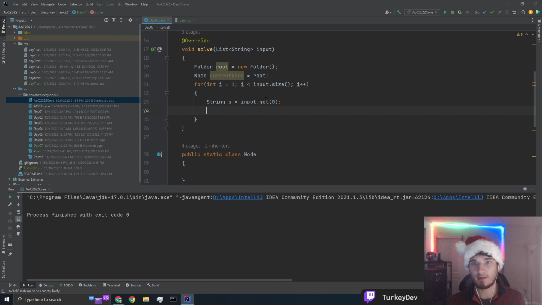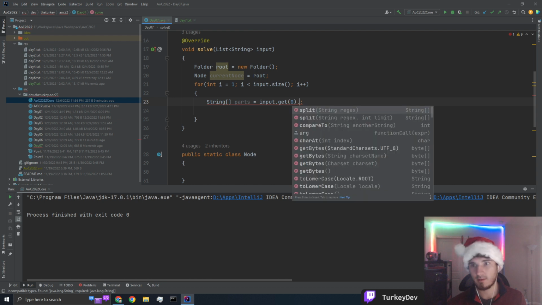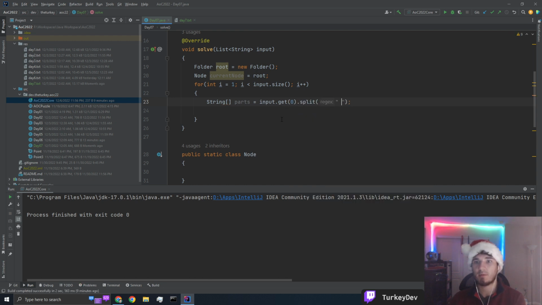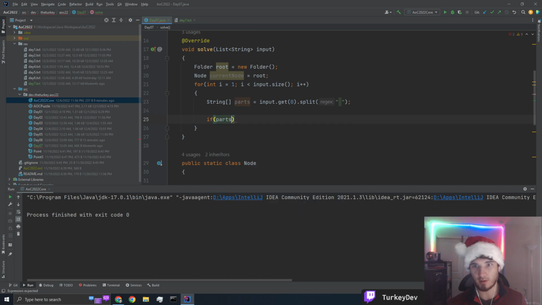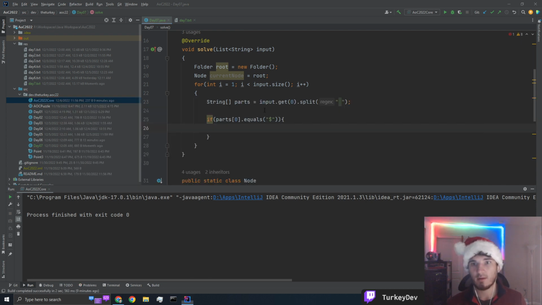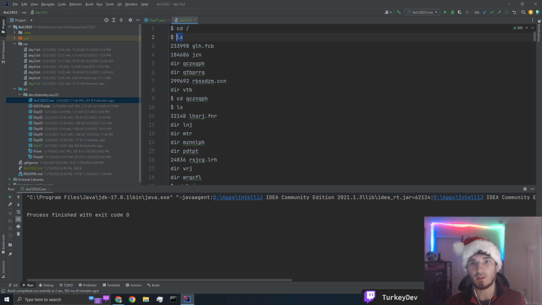Never mind. We're going to break this up into parts. Input split on space. So let's go case by case here. If parts 0 equals the $, this is running a command, which in this case is ls.